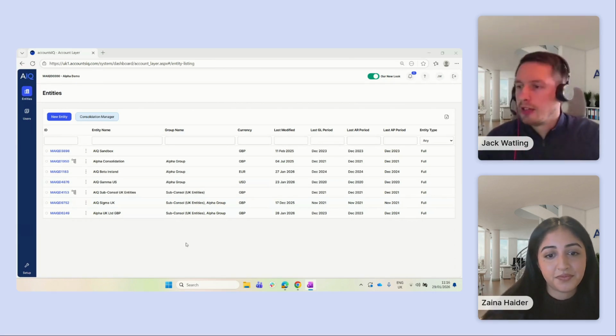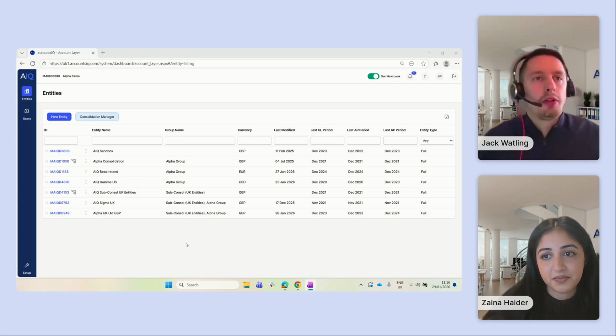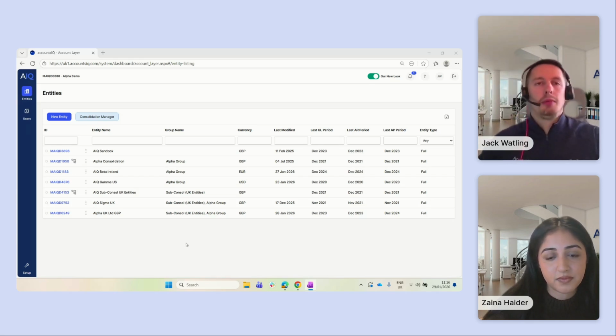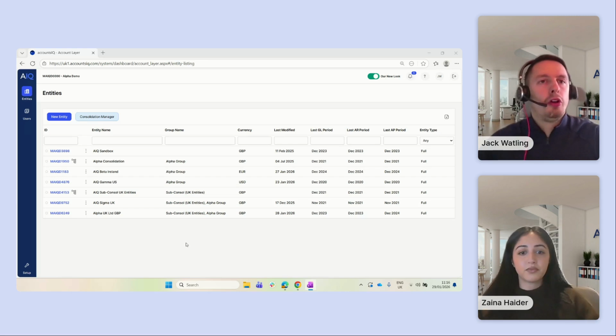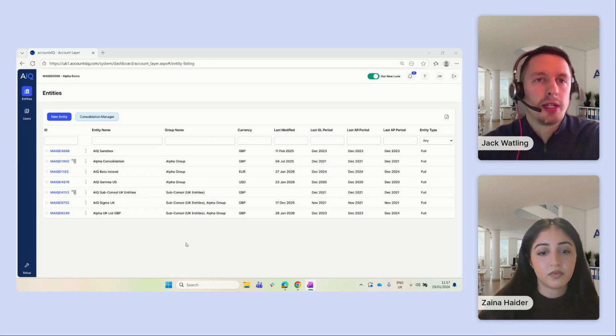Can you all see my screen there? Zaina, has that come up? Yeah, it's come up. Perfect. Lovely stuff. So I've logged into AccountsIQ here. I'm using Microsoft Edge, but you can use Google Chrome, Safari, whatever browser you use to access your finance system. You can do that here.